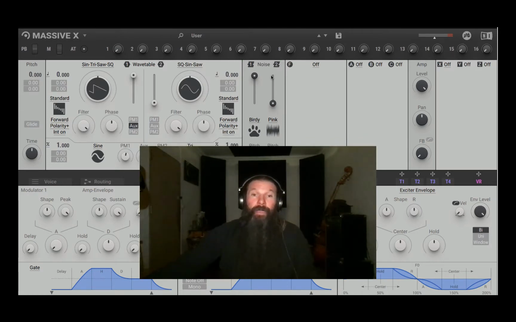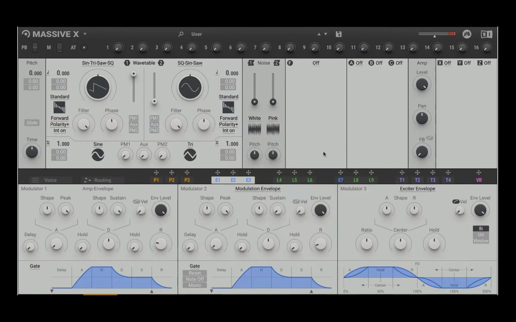In part 2, we're going to be having a look at the filter section, insert effects, master effects, as well as the assignation of modulation.